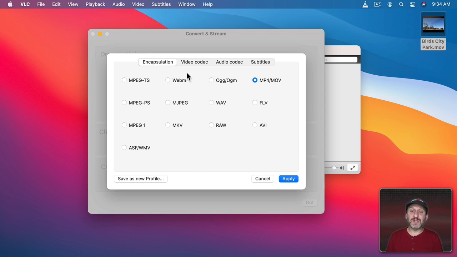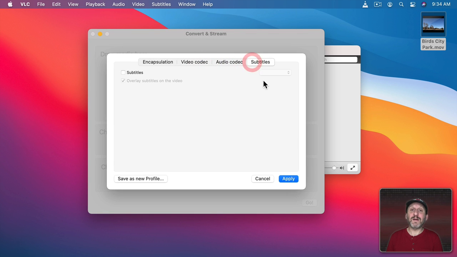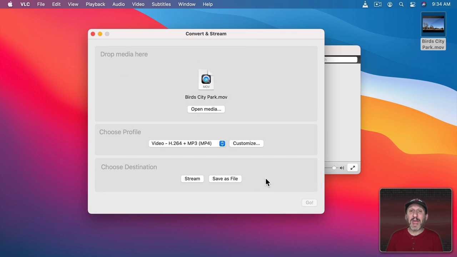Then you could even customize beyond that. So you have a lot of options here. Typically you need to pay for an app like Apple's Compressor in order to convert videos. But with VLC you can do most of those things for free.